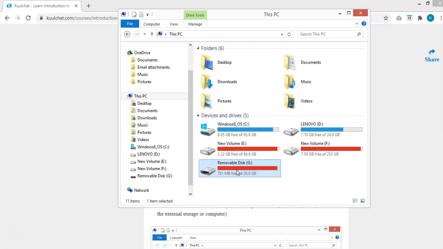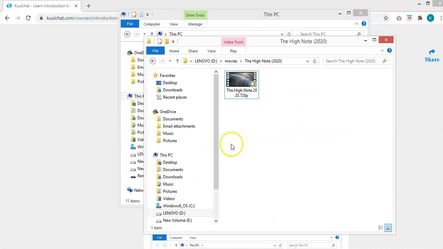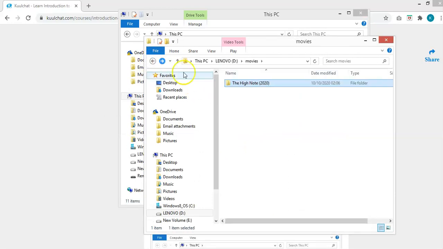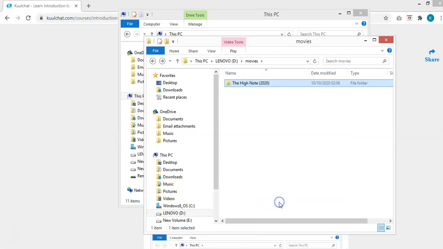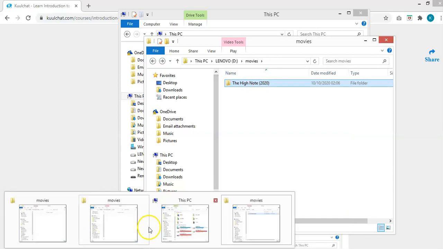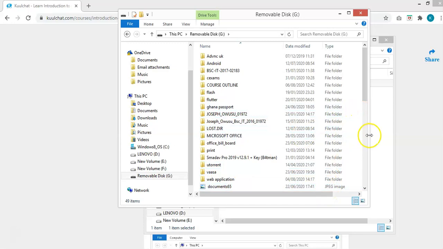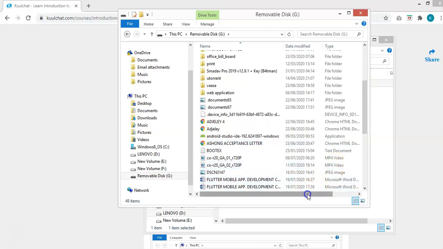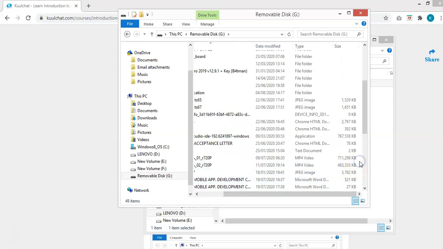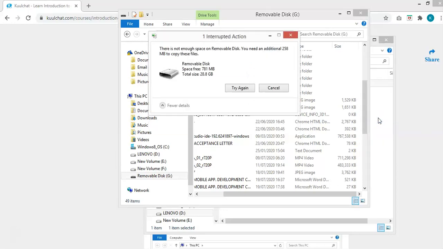So if I want to copy a file into it, let's say for instance I want to copy this movie into my external drive, I have to go to the folder where I have the movie. Okay, so this folder, I right click it, then I choose copy, then I can go to my external drive, and I can copy it inside. So in my external drive, in the empty space, I just click new, then I paste, or Control V, then I paste.